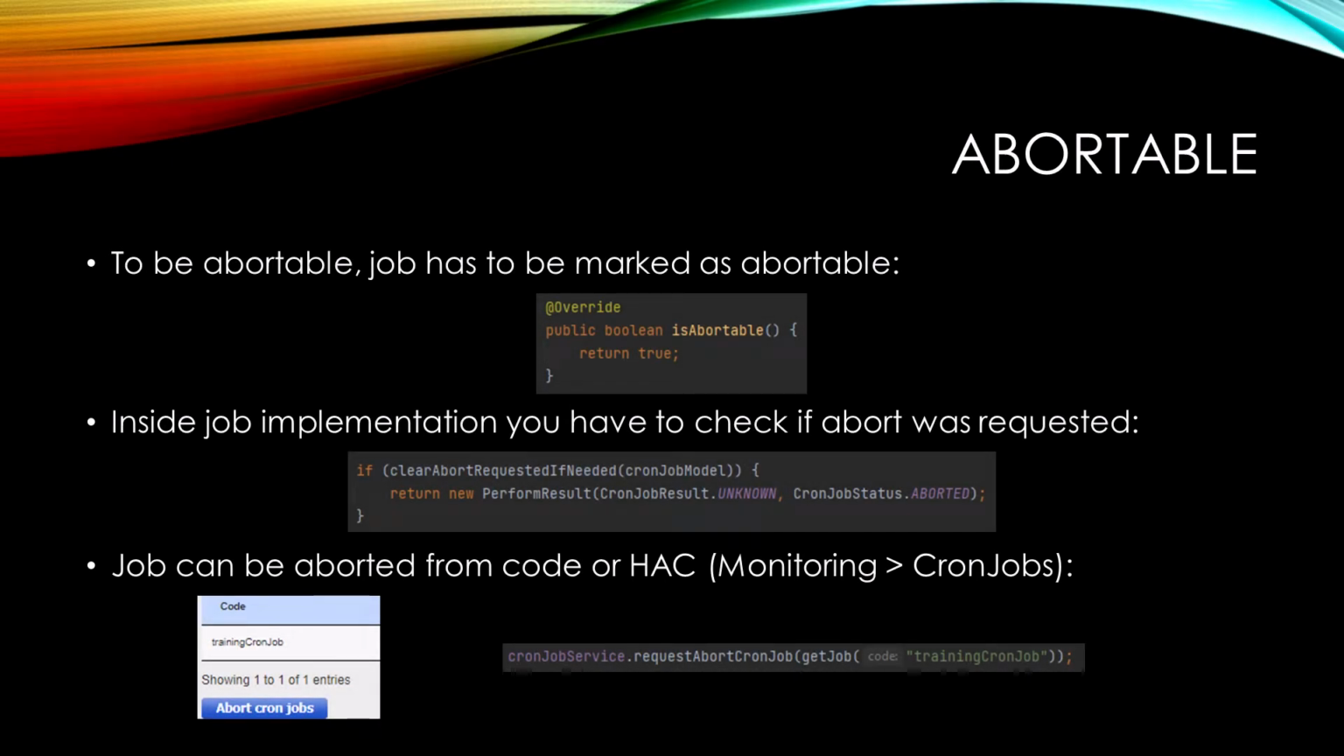The cron job can handle different kinds of tasks. Some of them can take a while, so you may want to be able to abort your job. To make it possible, you have to declare your job as abortable. That means to override an isAbortable method to return true.